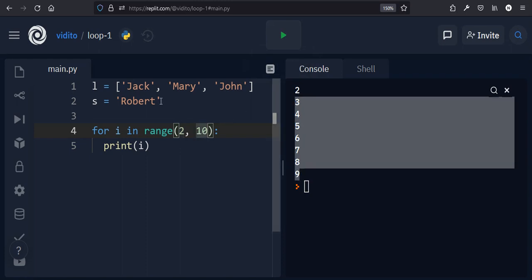And sometimes we don't have an exact number of, for example, Robert or the list.